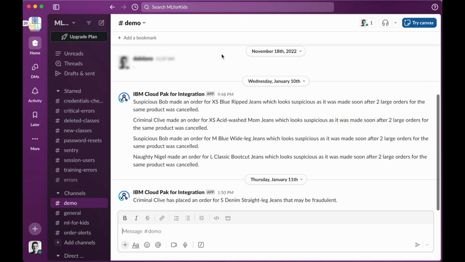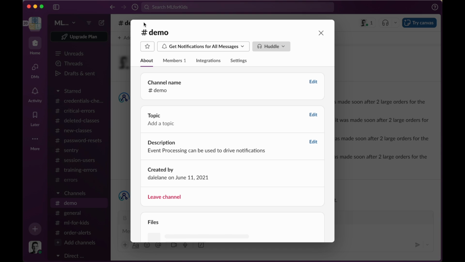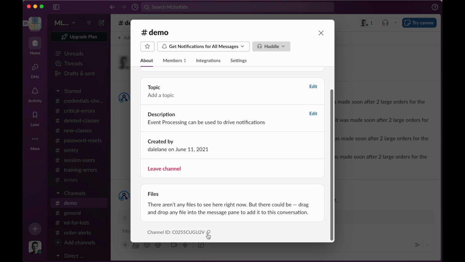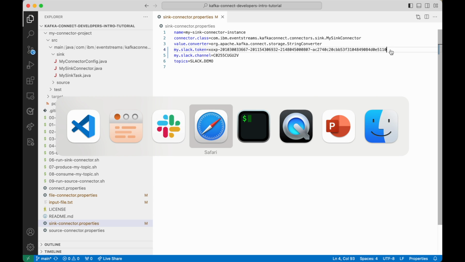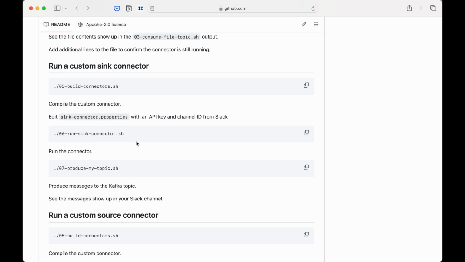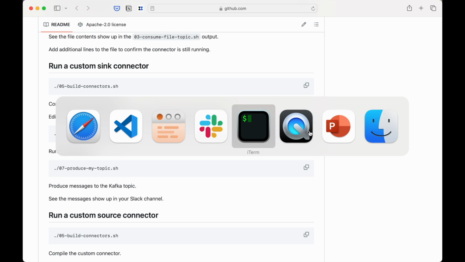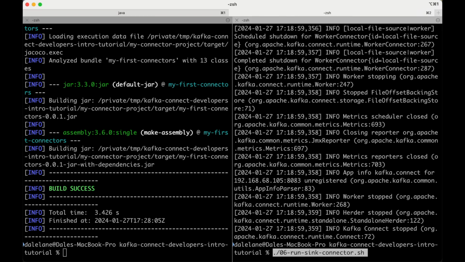So I need the Slack token and the channel ID. So I'm going to start with the channel. So this is the Slack channel I'm going to use. You can see I use it for all sorts of demo things occasionally. I just need this ID from the bottom here. I'm going to copy that and paste that in here so my connector knows where to send the messages to. And then I need a token for this. So that's everything I need. Only thing left to do is to start it running. I'm going to copy that and paste that in there.